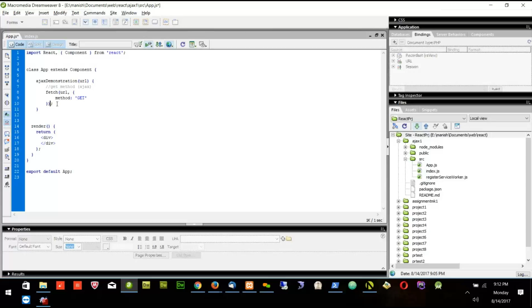And after the round bracket, I will say dot then, and I will start round bracket again. Inside this round bracket, I will create one arrow function. So how to create an arrow function? I will create a round bracket, then I will say equal greater than sign, and then I'll start a curly bracket.